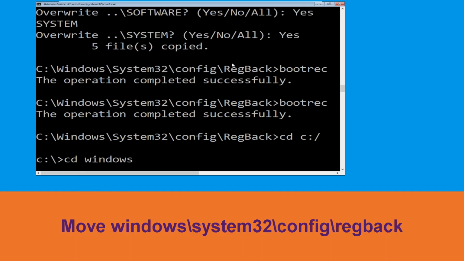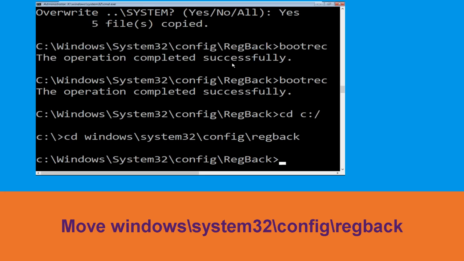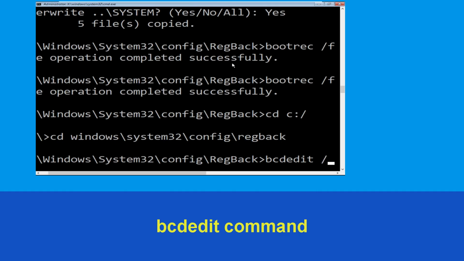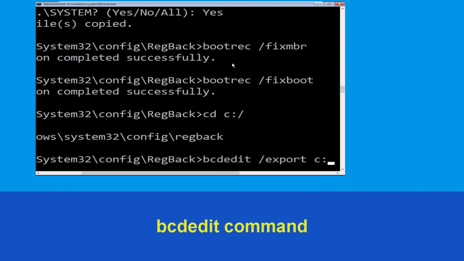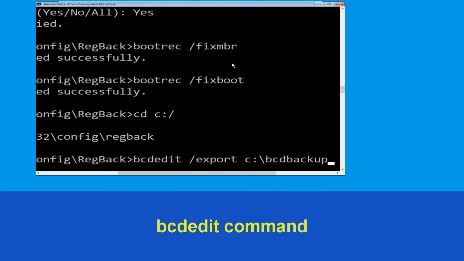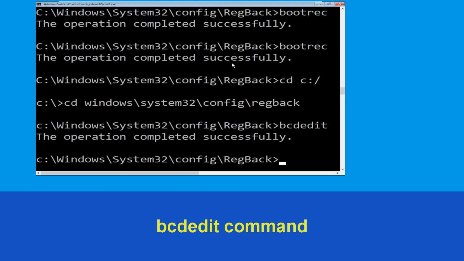Now execute this command. Type cd space Windows/system32/config/regback, then simply hit enter to execute this command. Now execute this command. Type bcdedit space /export space c:/bcdbackup and simply hit enter to execute this command. Then move to the next one.